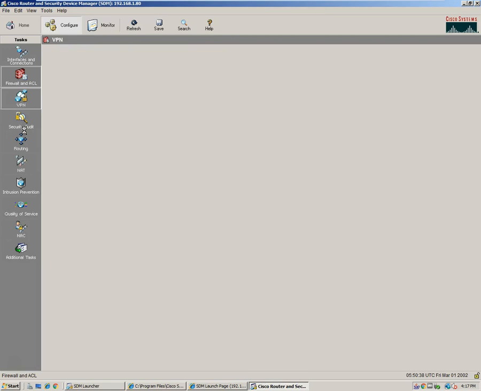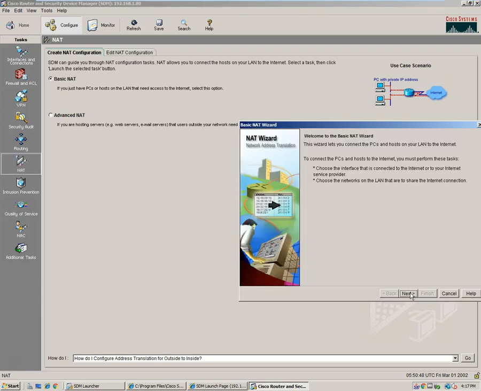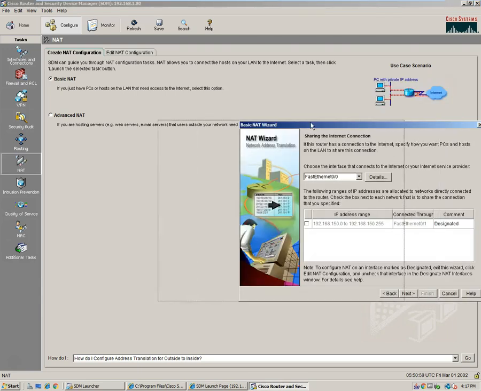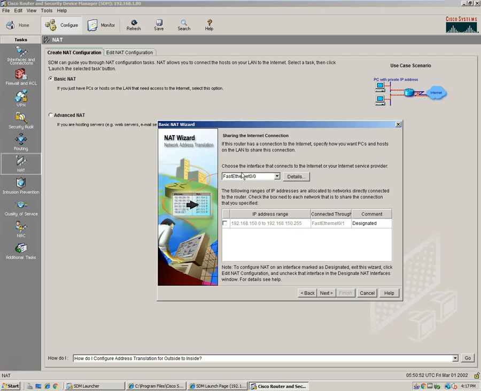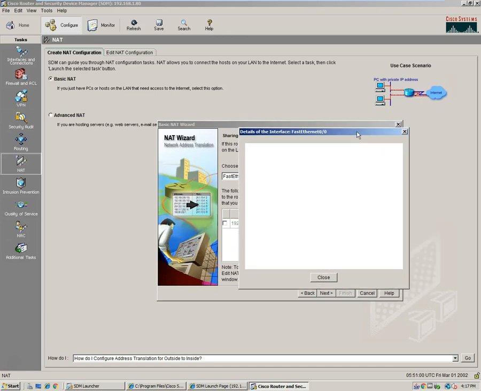Configure the firewall, the VPN, NAT. This device already has NAT configured on it, but if it didn't, we could launch the selected task. And it's pretty straightforward. You don't have to type all that stuff in. Fast Ethernet, what's on my outside interface? Fast Ethernet 0/0. Look at the details of it.